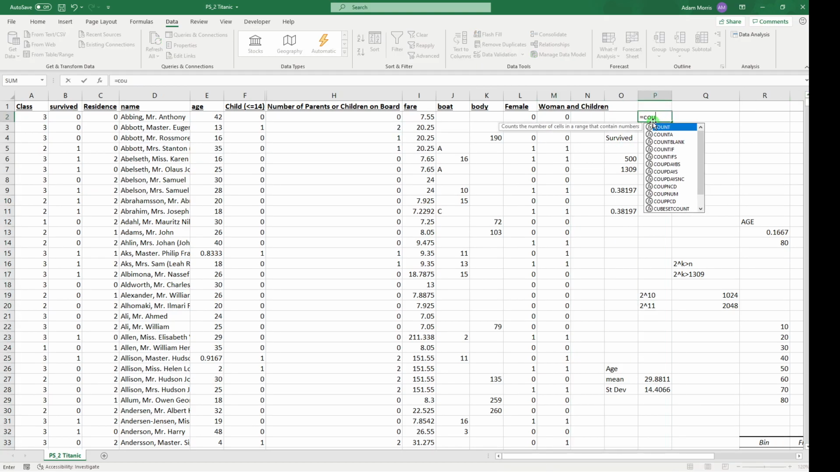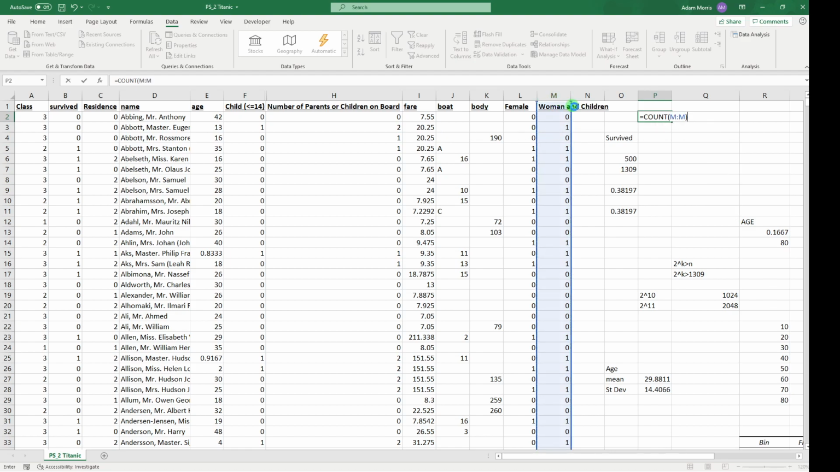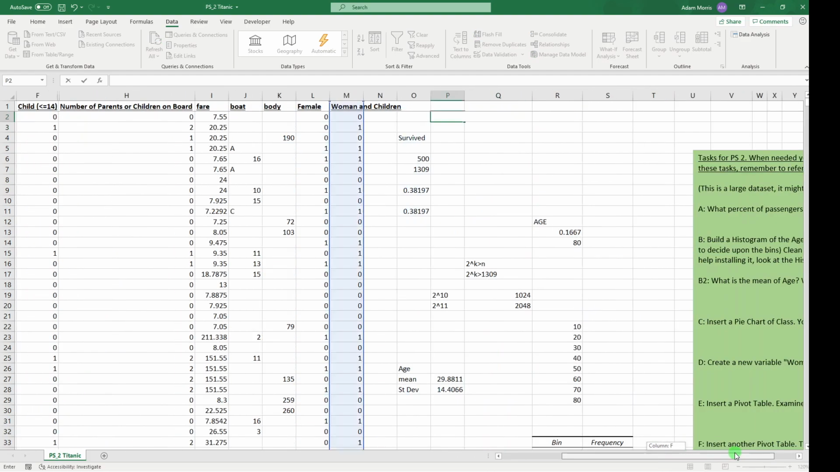So we might want to just quickly count. Oh, that's just counting up. What did I do before? Oh, we could do sum. Sorry. It's going to be the easiest. We have 523 women or children. Okay.